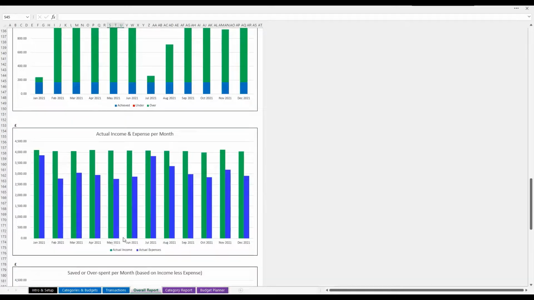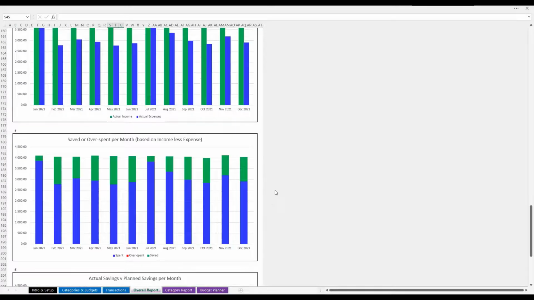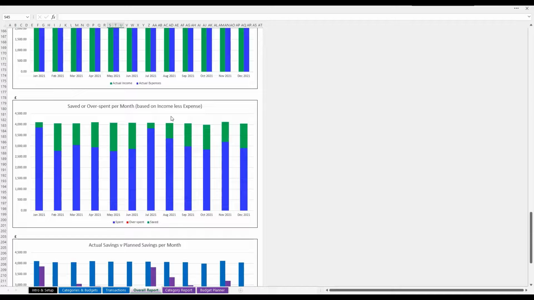There you can actually see your actual income versus actual expense. So right next to each other, you can see what's come in versus what's gone out. So here you have a month where you spent a bit more, and over there close to the threshold, but obviously these months over here you were saving quite a bit. And then this one is saved or overspent per month based on income and expenses. So this is not including the targets. It just shows the difference between what you earn and what you spent.